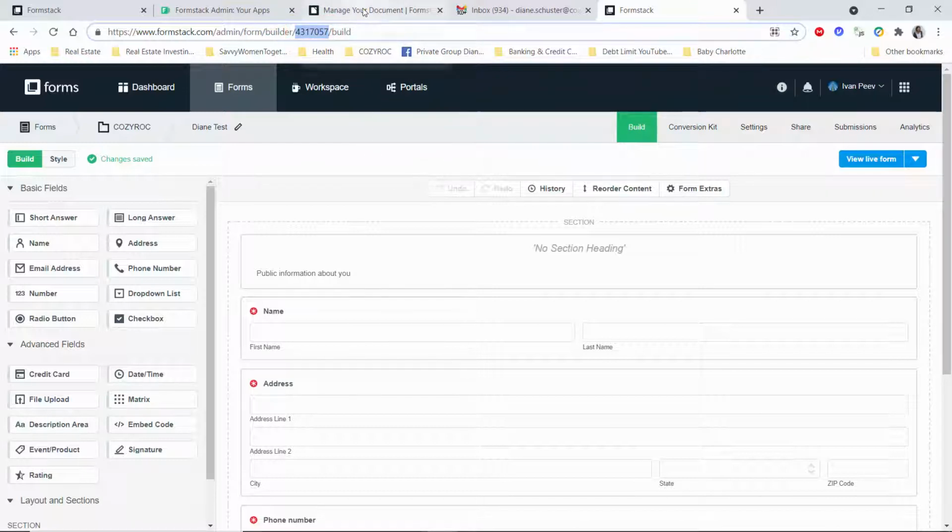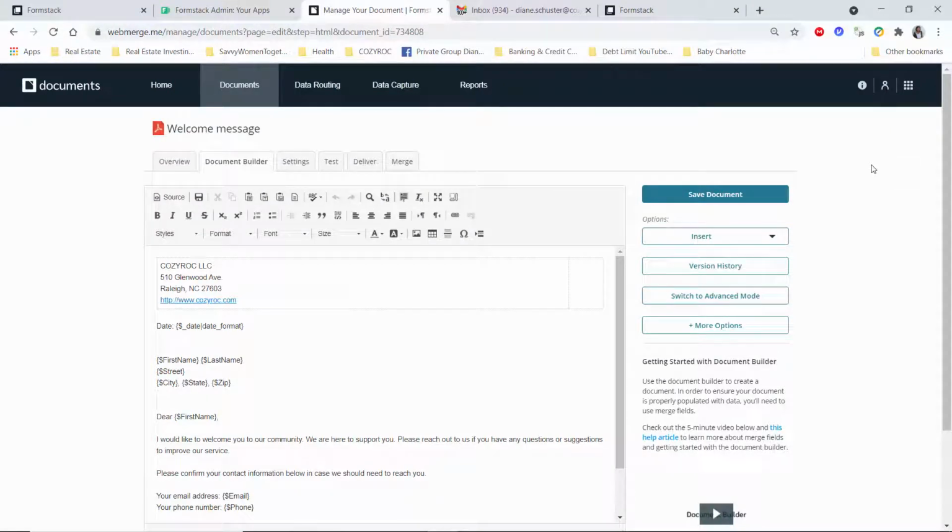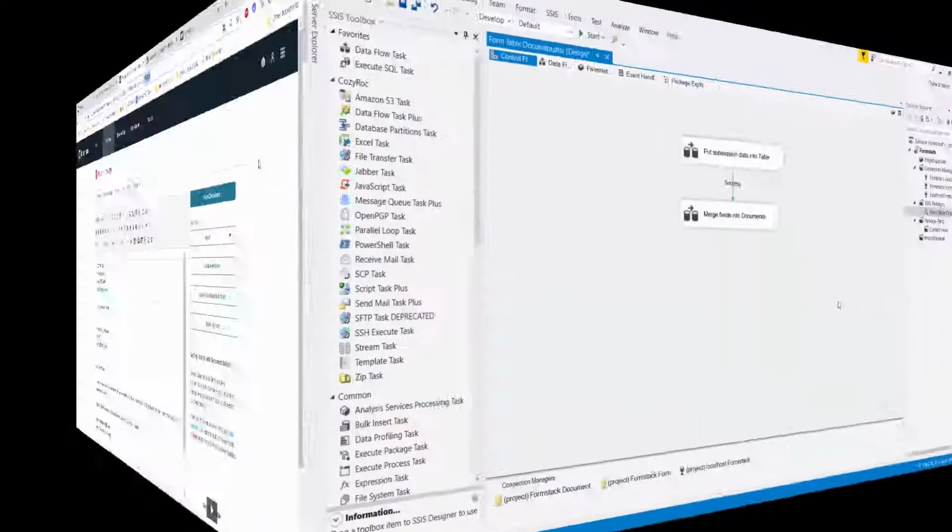And then over here in the document section of Formstack, this is where I designed or built my document, and you can see all the fields there, and that's where I'm going to merge the information from the submissions. And then again up here in the URL is where you can see the document ID for the document that I want to use, so I'll be using that document ID in the package.